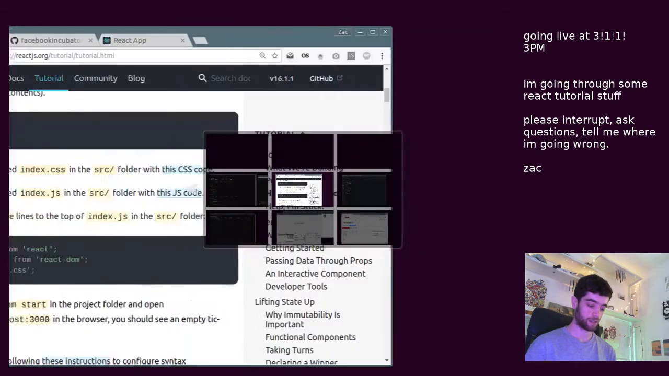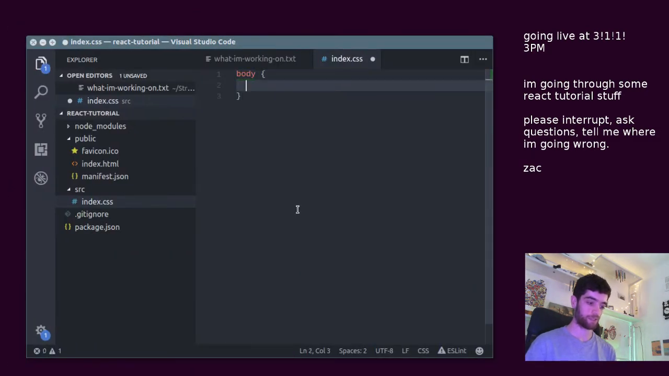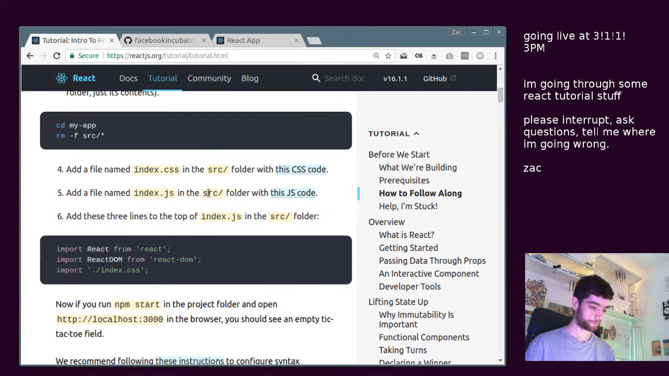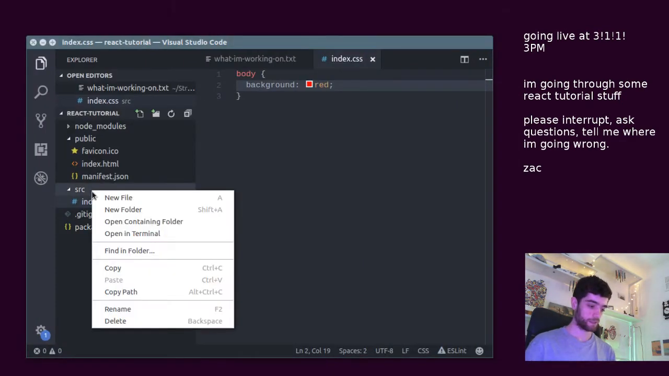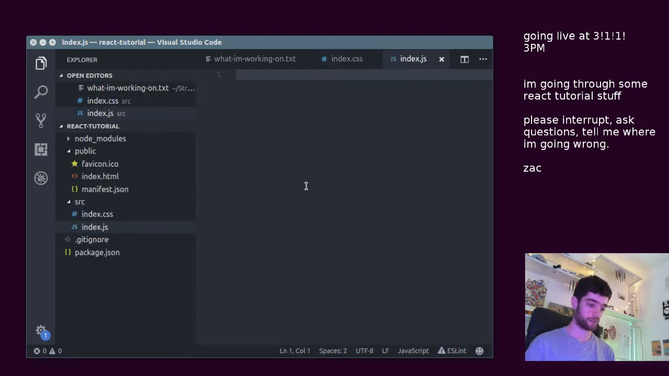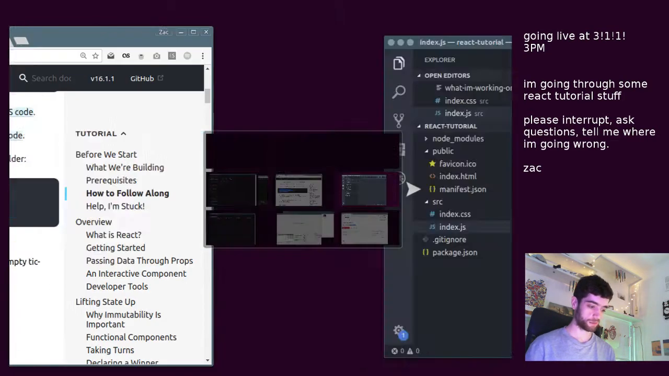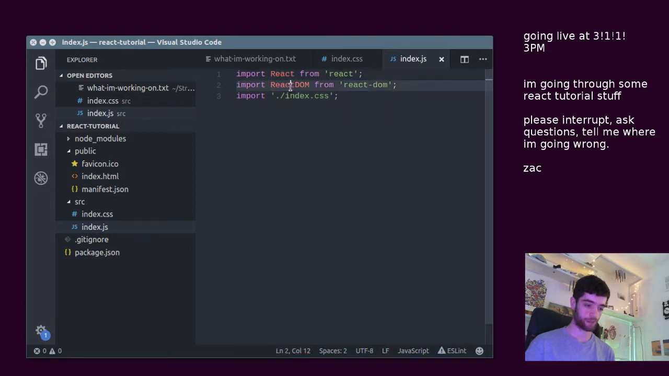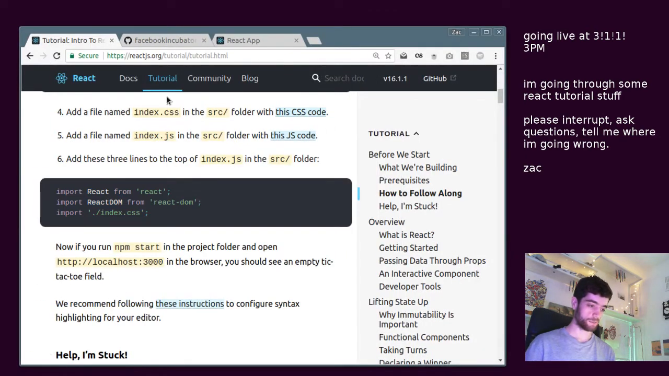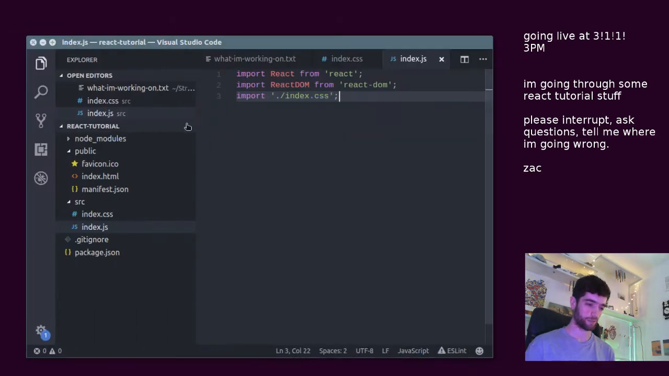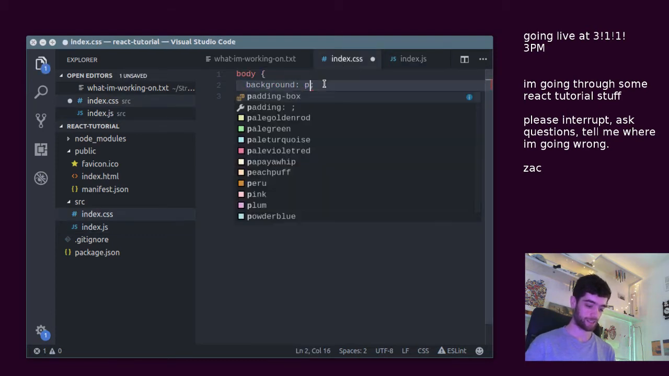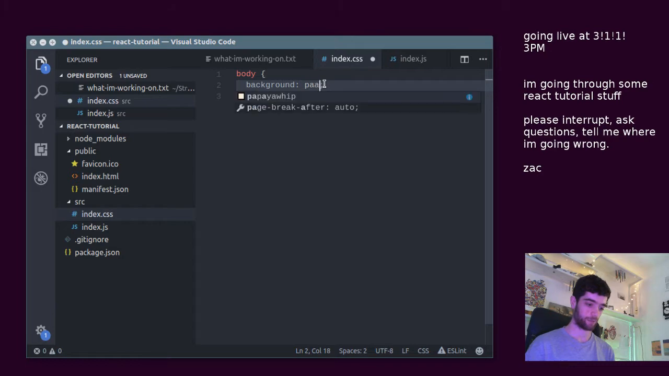index.css and body. Let's make the background red for now, just to see if it's working. And then we need an index.js file. So let's go with that. index.js. The first three lines are going to be importing React, ReactDOM, and then index.css. I'm wondering, oh yeah, cool, oh that's very bright, I'm changing that. Is there papaya, yeah, papaya whip, that's nice.